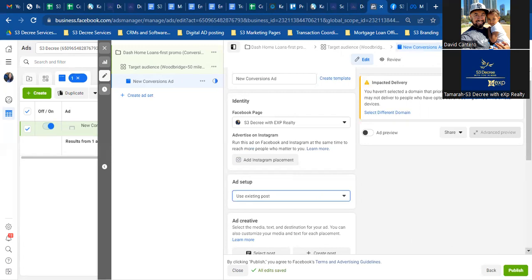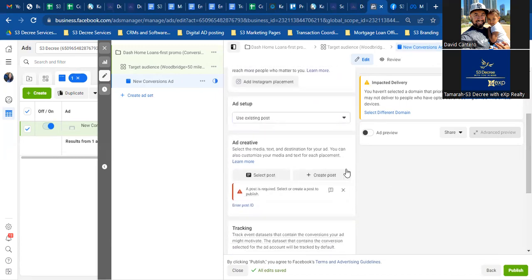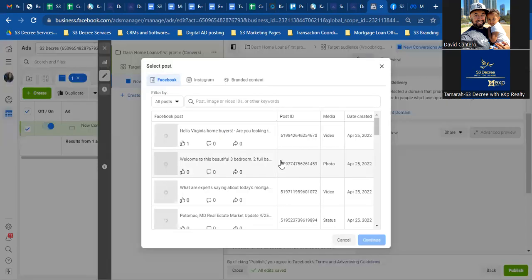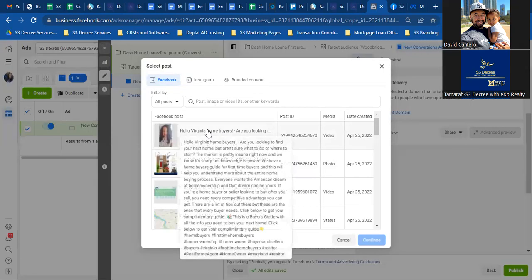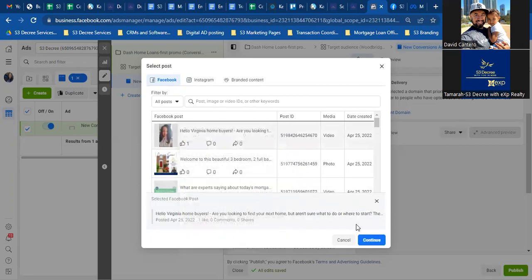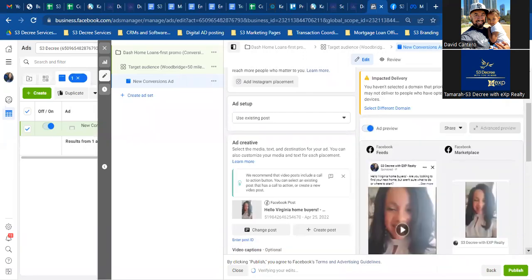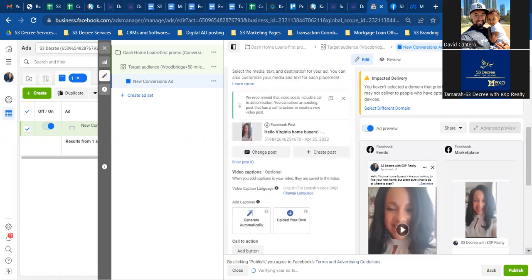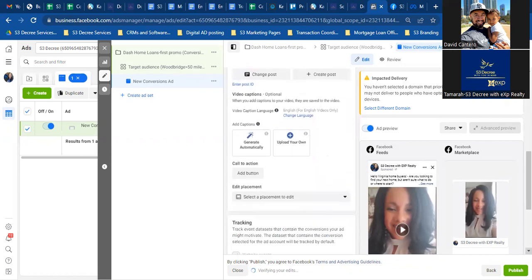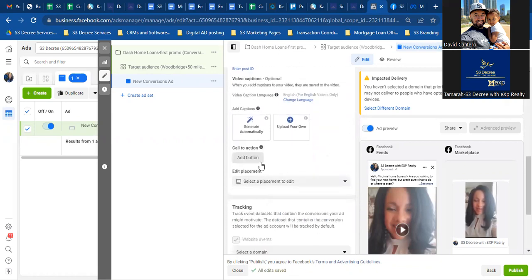Okay. Right here, select post, add creative. Lower. Select post, then find that post and click continue. Okay, perfect. Now that post is there, scroll down and we're going to add the button. Get your link for your Kartra page, your landing page, and add it there.